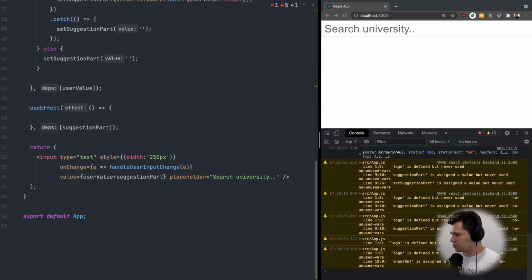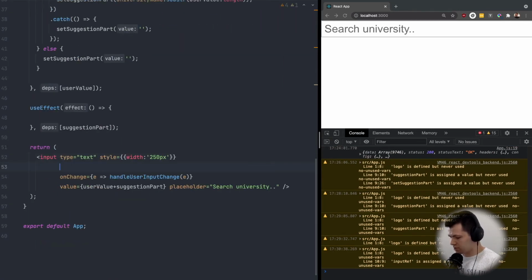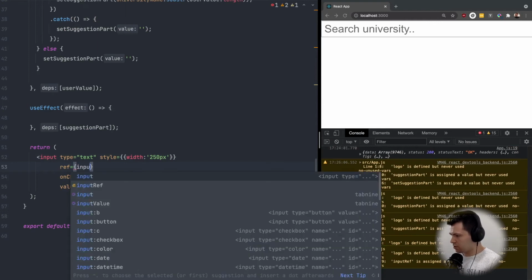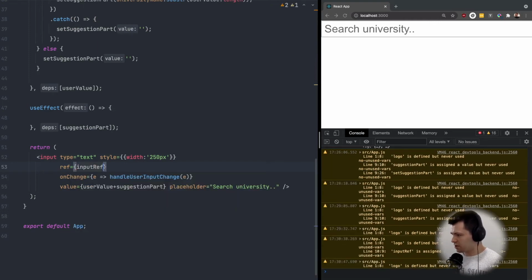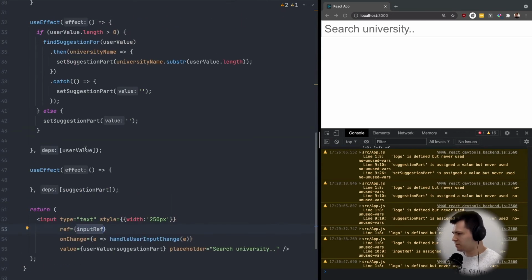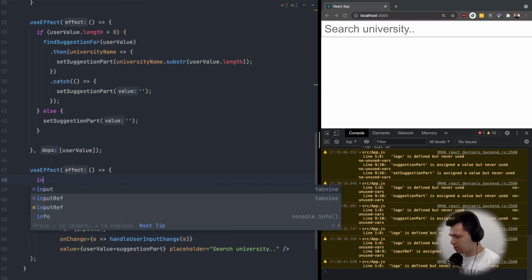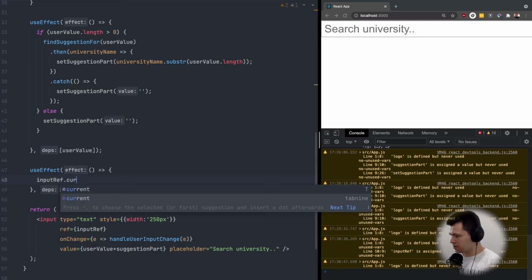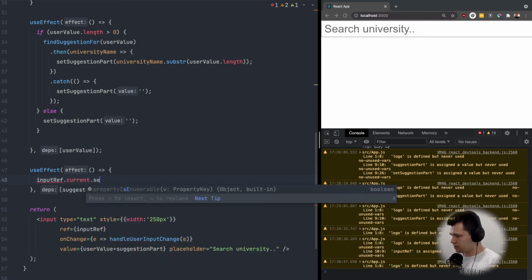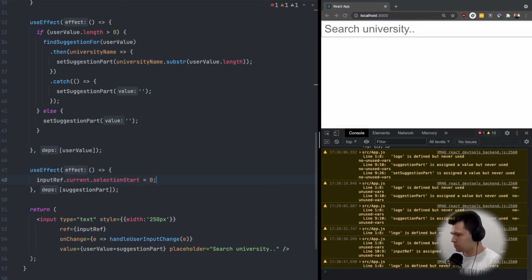Now we need to put it inside our input. So here ref={inputRef}. Okay, so now inside inputRef we have a reference to our input. So here when the suggestion part changes, we can do something with our input. So I will do the selection part. So inputRef.current, because it's a reference, selectionStart equals, let's say 0.